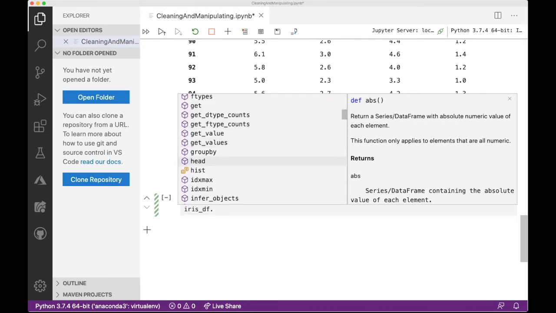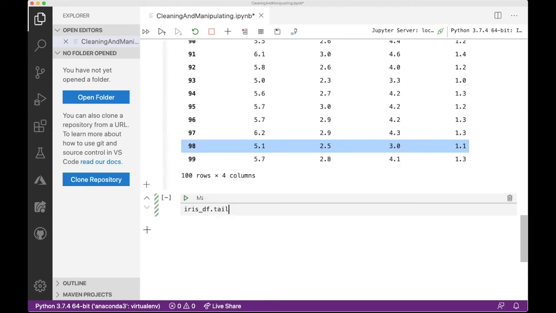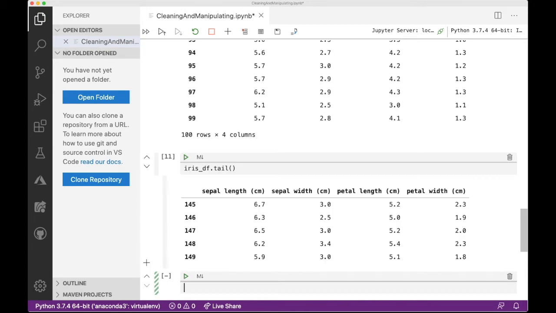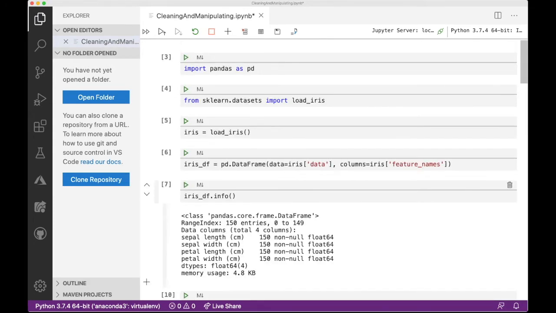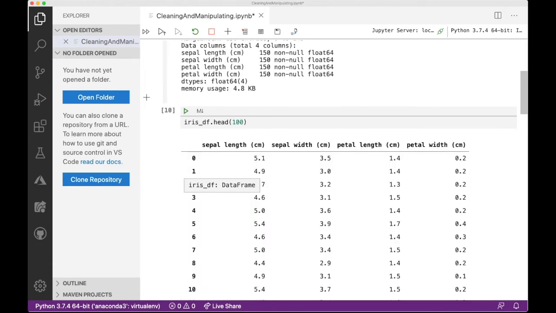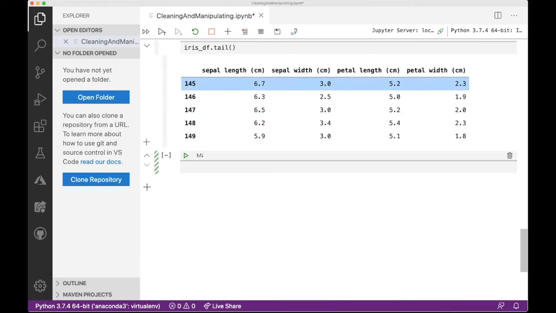Based on my previous coding experience, if something has a head, it probably has a tail. So we can go see right here. Data frames also have a tail function that allows us to see the end of the data frame. So we can see that we have a total of 150 rows. We knew that because up here in Iris DF info, it said that we had 150 entries, 0 to 149. But we can see the last few entries as well.